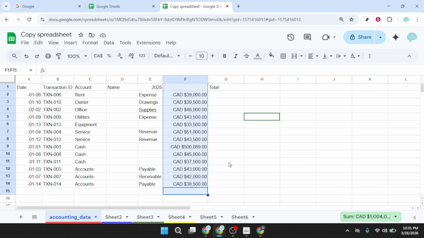That's it. Your data now displays in the currency you need, cleanly and accurately.